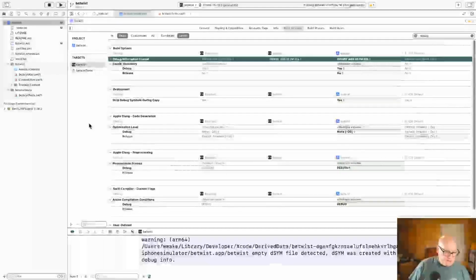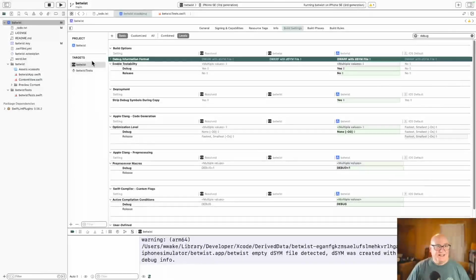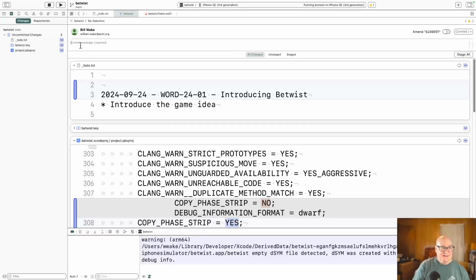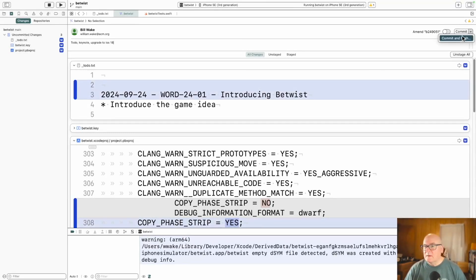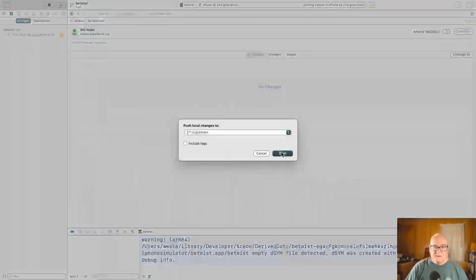We've got our Hello World in iOS 18. My first iOS 18 app. Okay, this is to do: Keynote and upgrade to iOS 18. Make sure committing works.